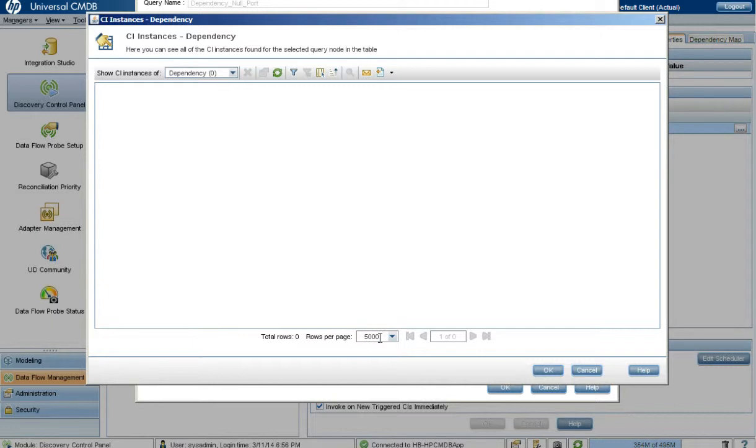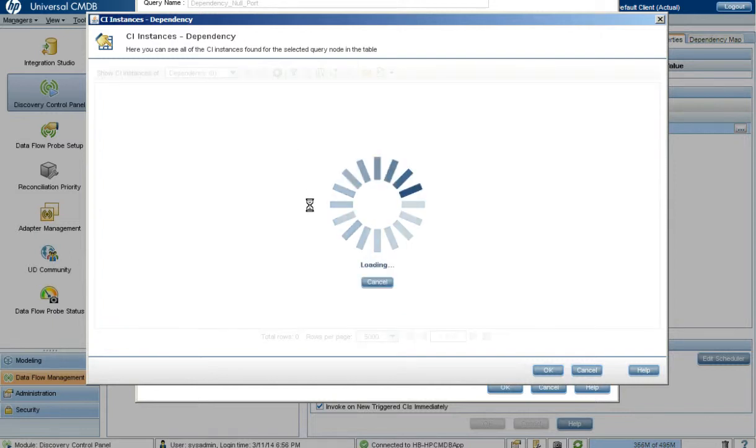So pick a reasonable number here. The highest you can choose is 150,000. If you select that, you will likely run out of memory. 5,000 I found is a pretty good number. So we'll refresh. And we'll wait.